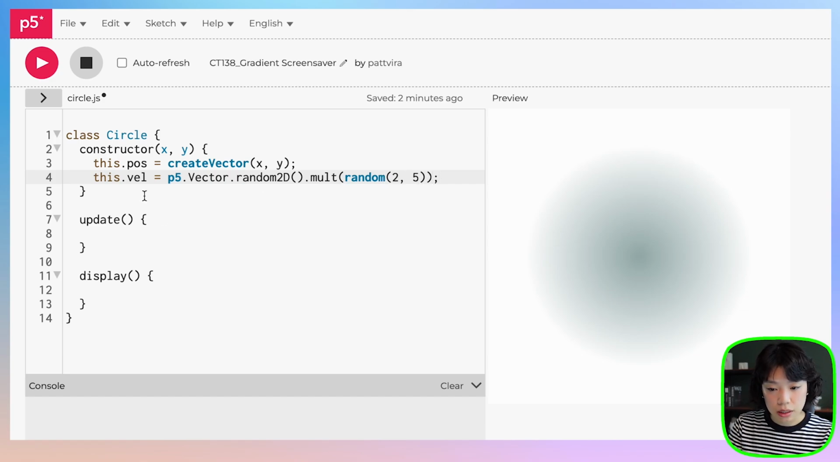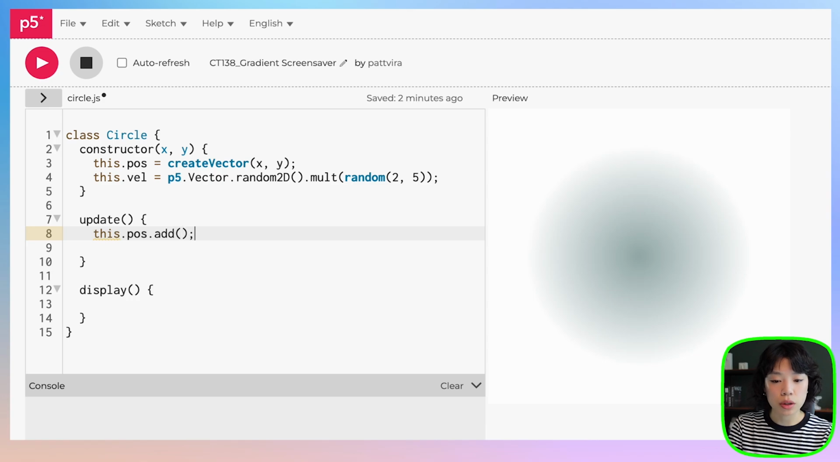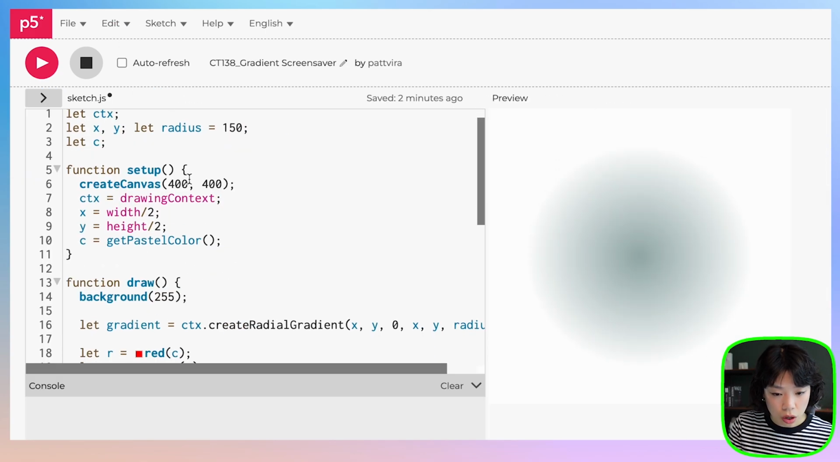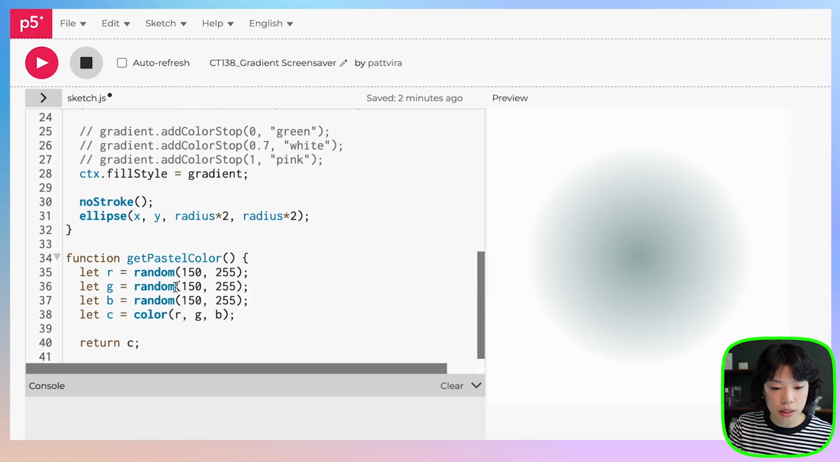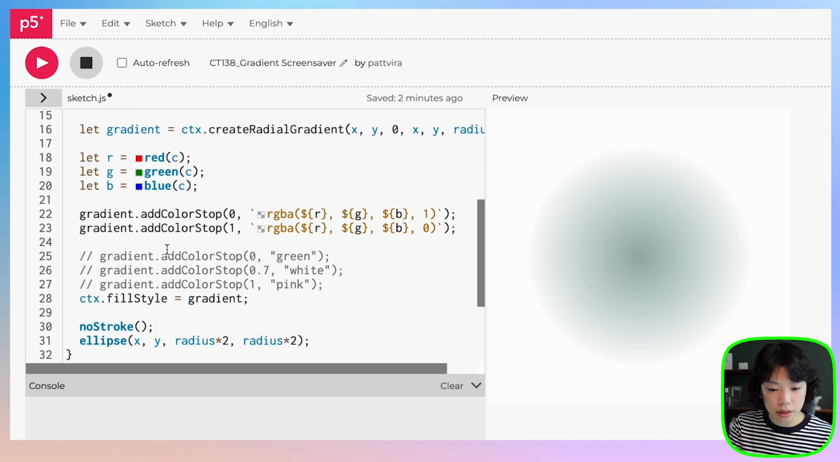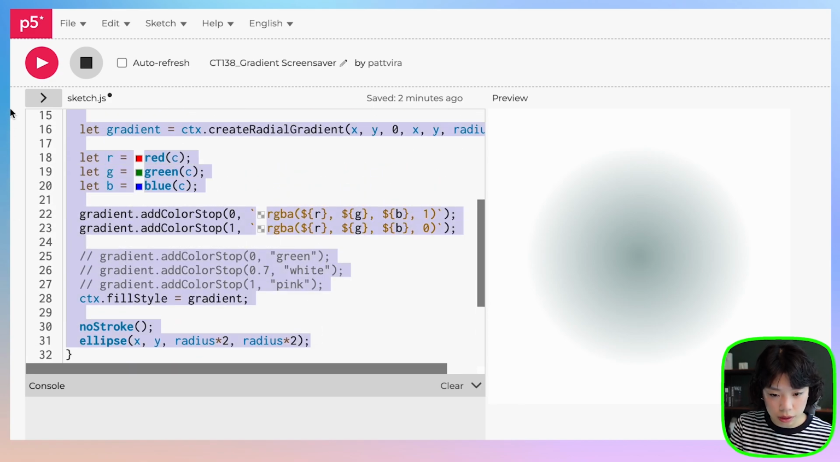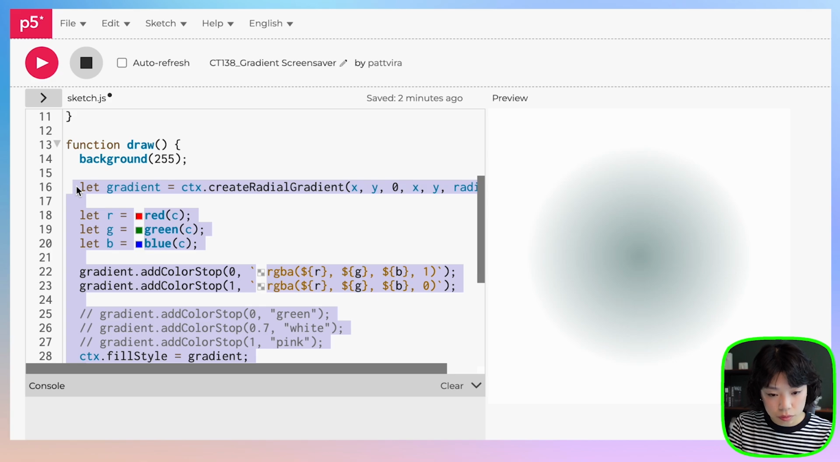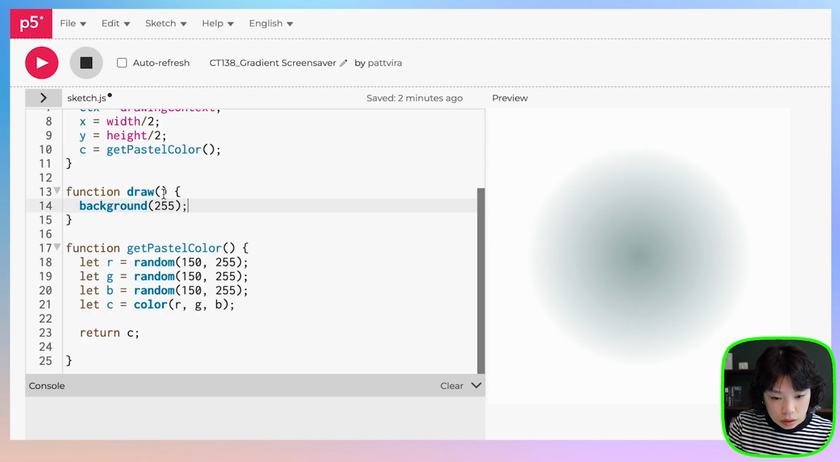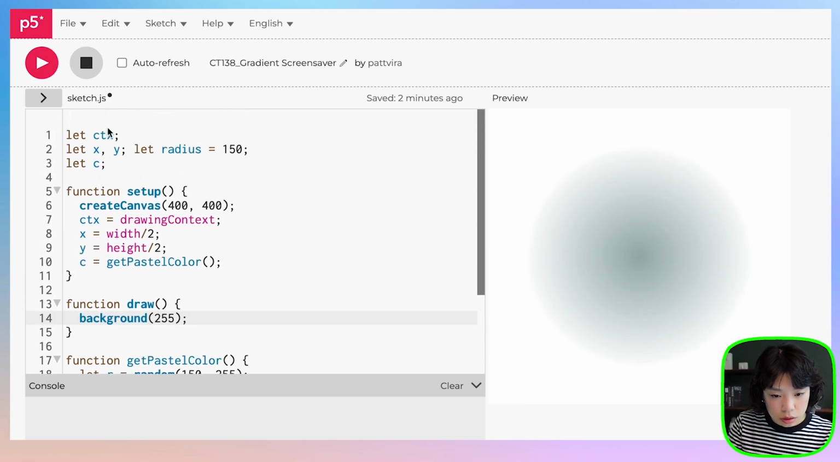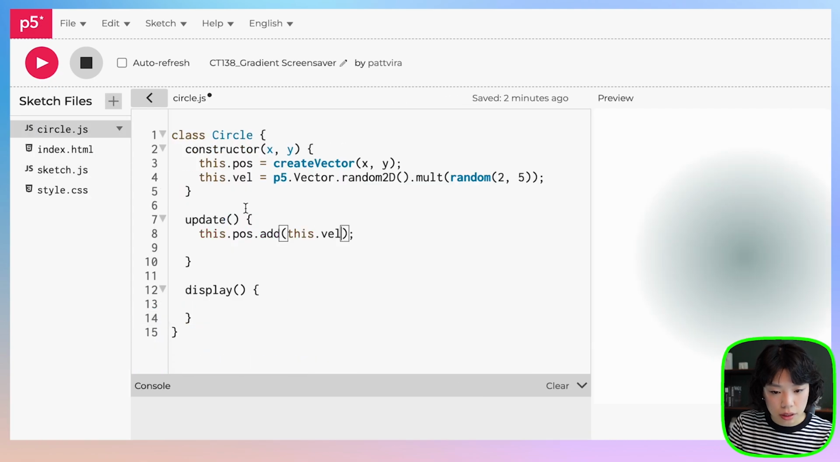And then inside update, we need to use this.pos.add. So we want to add the velocity to our position. This will allow us to update the position of the ball. And then if we go back to all of this, this is how we're going to be creating or displaying the balls, right? So let's just copy these. Okay, we can come back to these later.